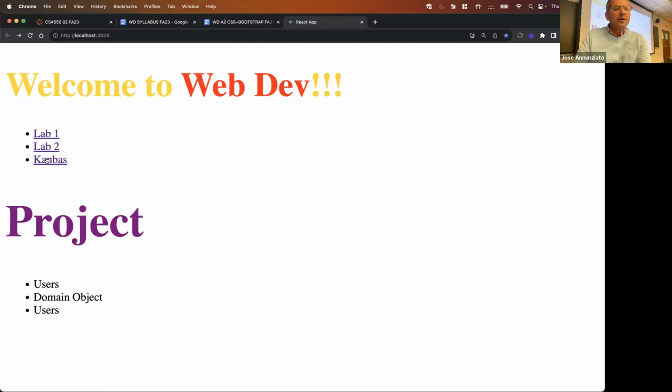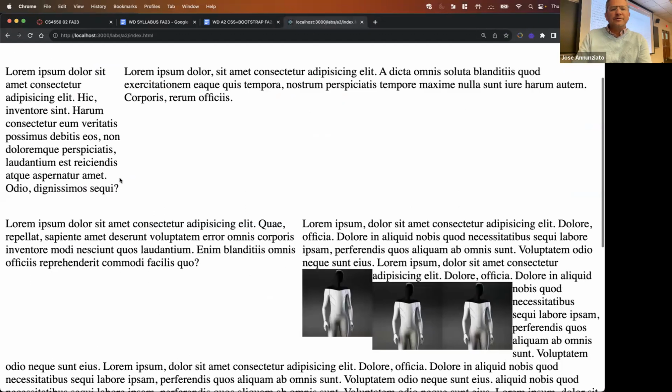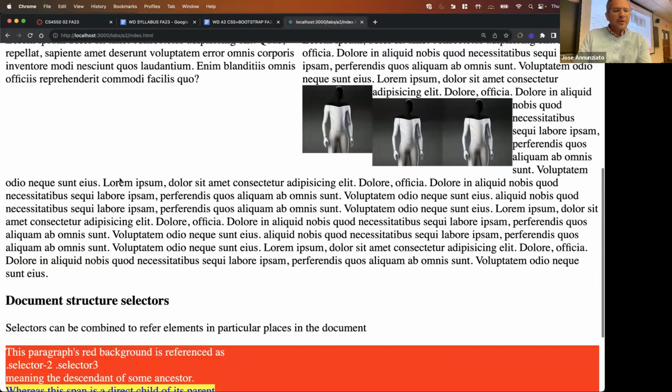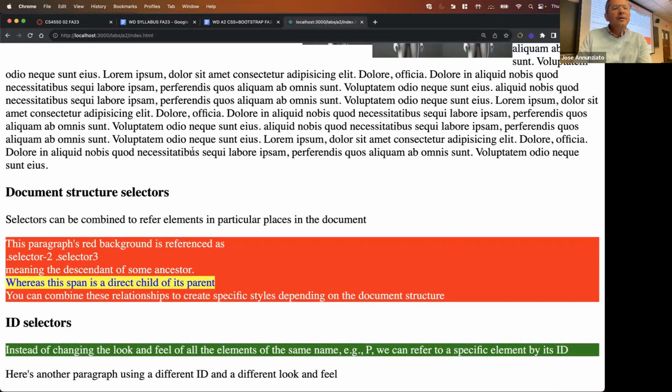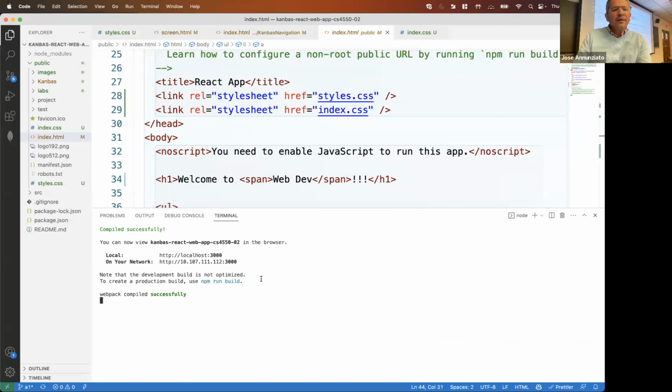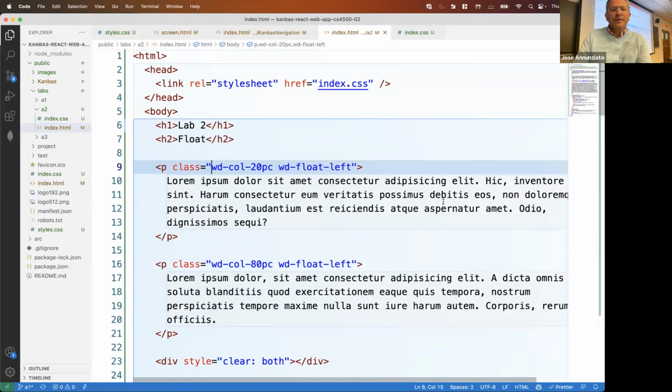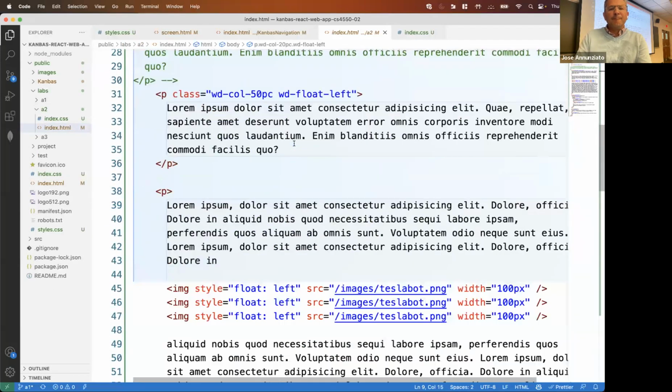Okay. So lab 2. Okay, so lab 2, we have some of this. We were talking about floating. Oh, okay. So lab 2. So lab 2.